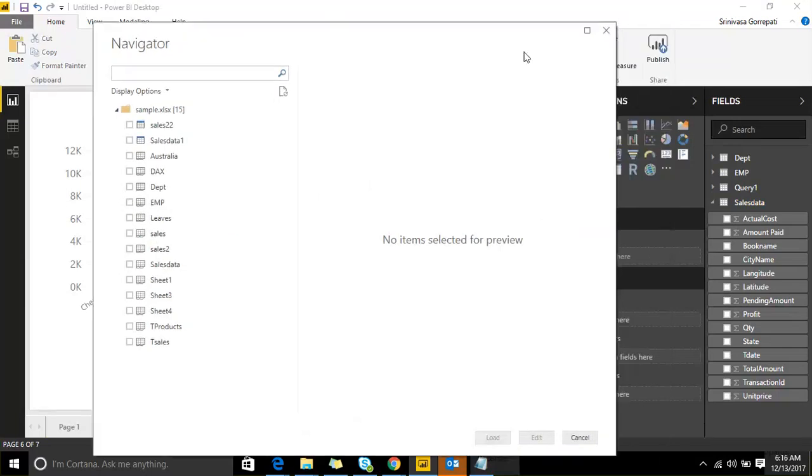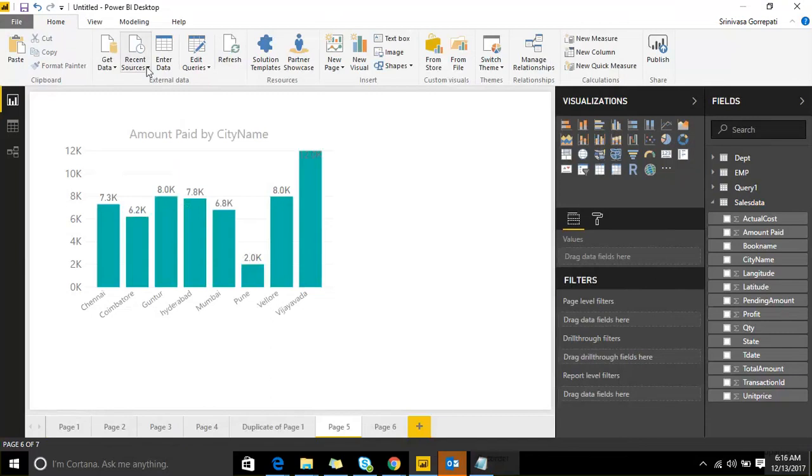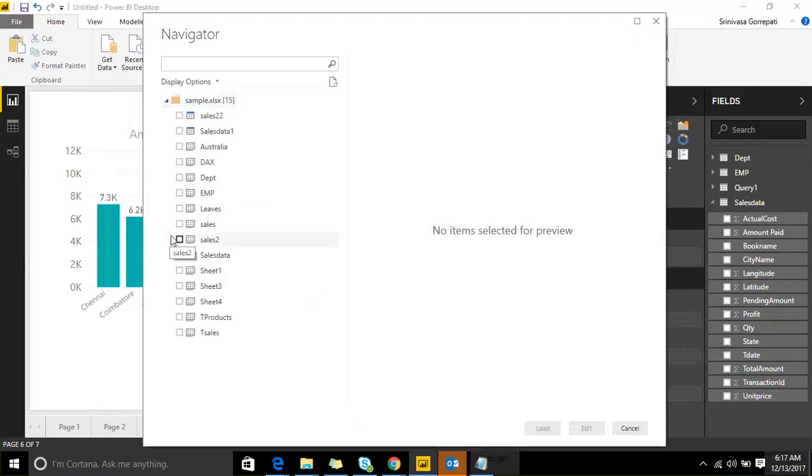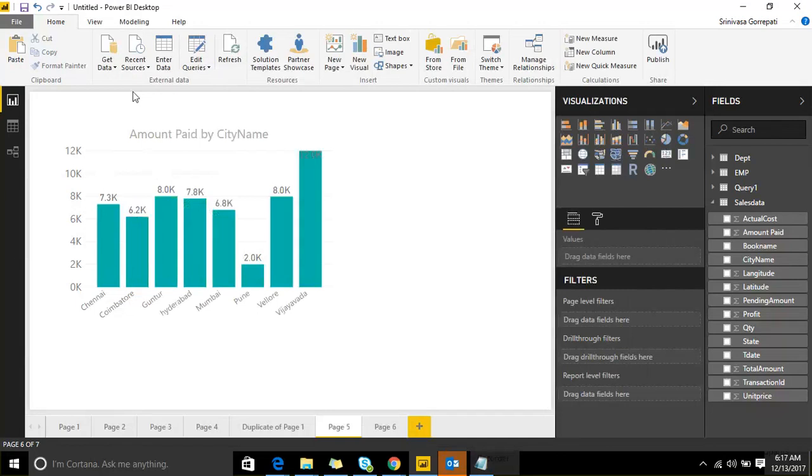See here, I'm not browsing the Excel file. I'm just selecting this one. Without browsing the Excel file, automatically the tables got loaded. So recent sources is going to showcase the list of connections you made recently. If you use this, you no need to provide a connection strings again. You no need to re-establish a connections. That is what the use of recent sources.